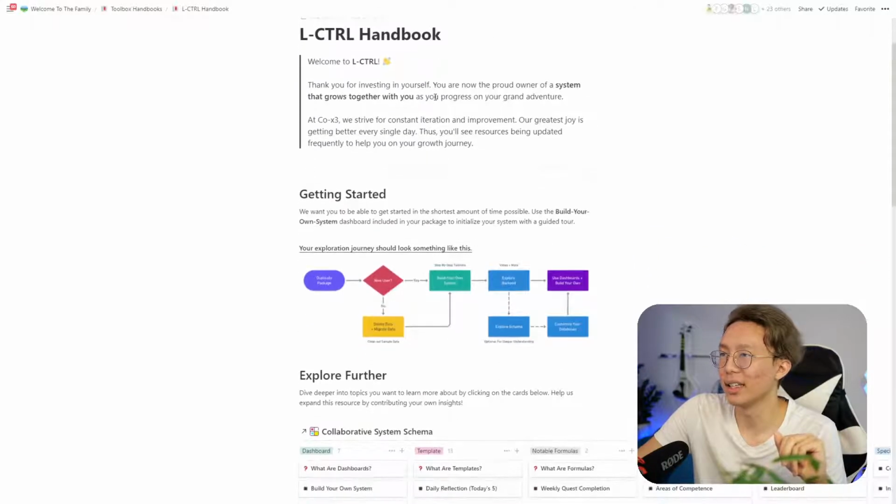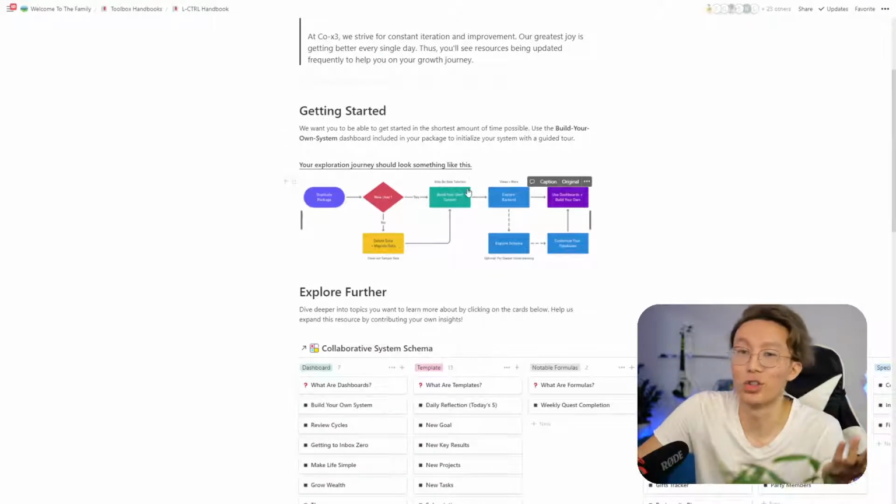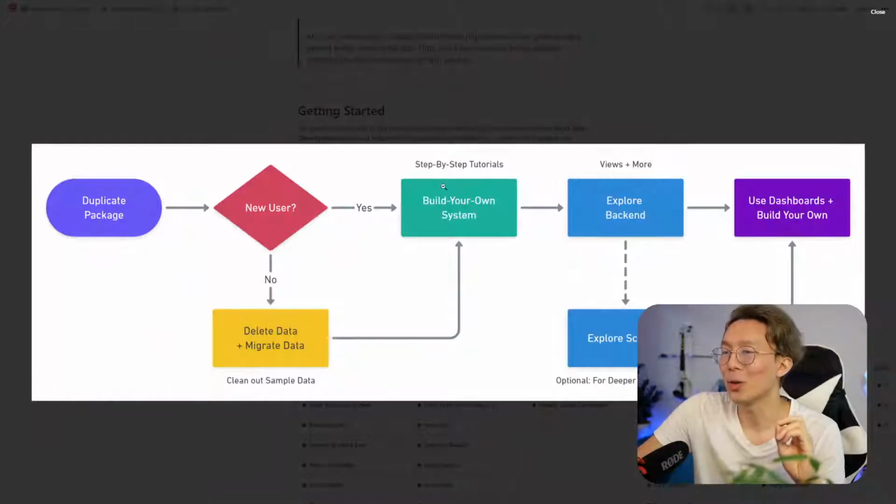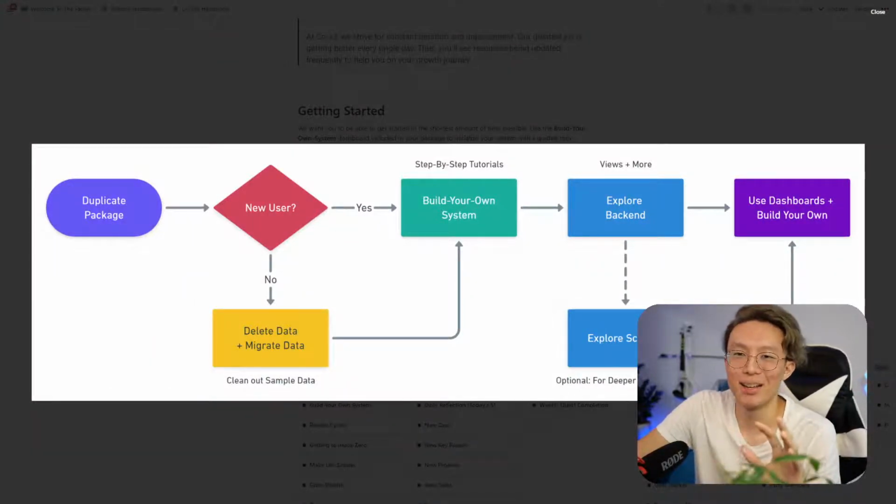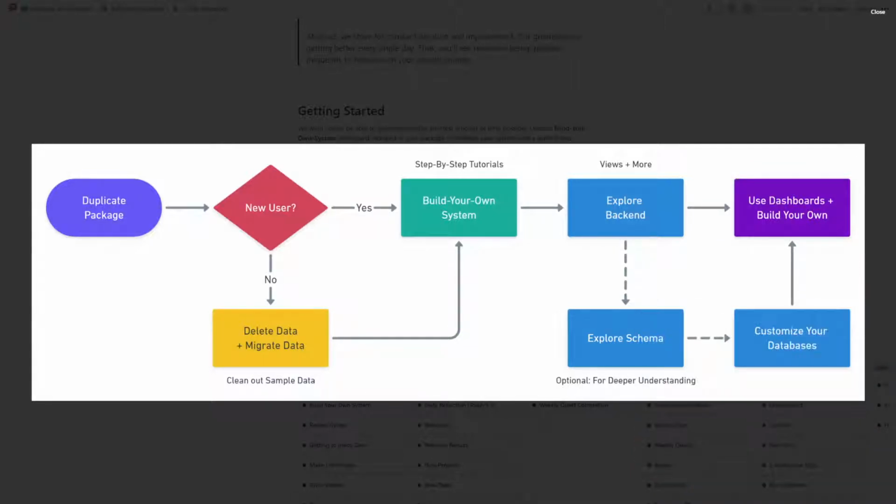You get to see essentially how we believe your exploration journey looks. So let me open that for a second and show you guys. So we start off with duplicating the package, and maybe my face is in the way here. I'm going to just hide myself for a second. So you can see that duplicating the package is the first step. And if you're a new user, you're going to delete and migrate your data so you can clean out sample data. If you're not a new user, then you want to delete and migrate your data. But if you are a new user, then you go straight into the build your own system where you can find your step-by-step tutorials. Then you explore the backend, which gives you views and more.